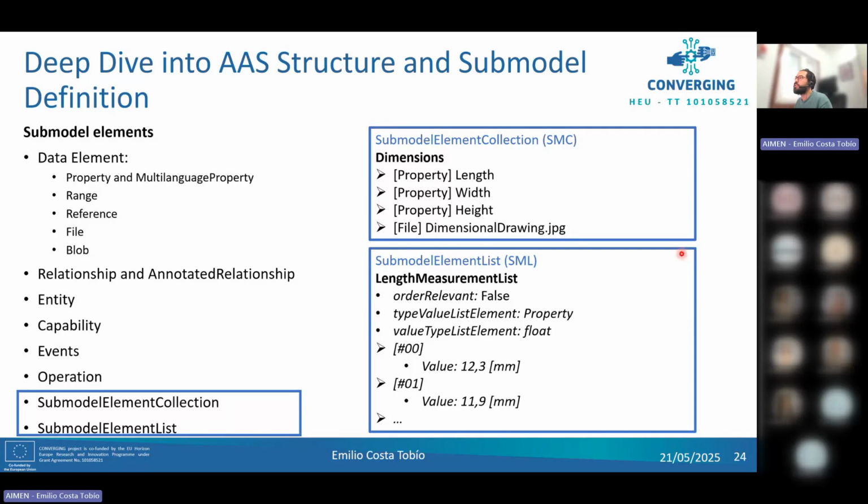And the last two are collections, composites of other elements. The first one is a submodel element collection, an SMC, and is used to make these complex elements that are made of different sub-elements. So for example, let's say we are talking about the dimensions of a product. We would have a submodel collection called dimensions, and inside it we would have different elements. We could have properties regarding the length, the width, the height, and we could also add, for example, a file with the dimensional drawing.